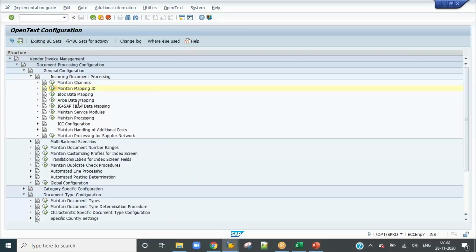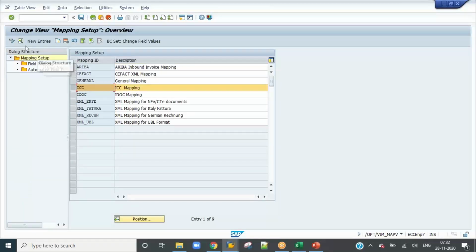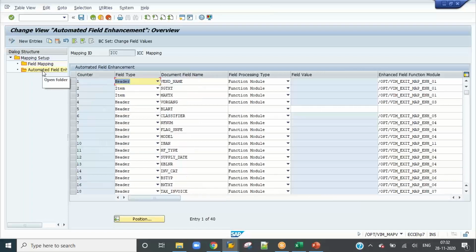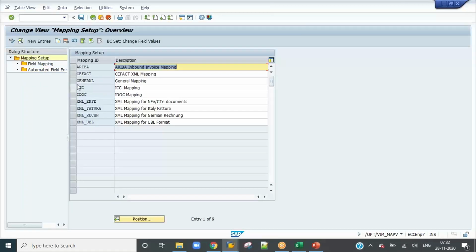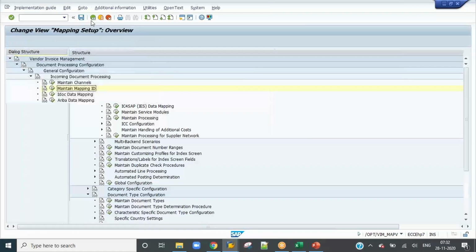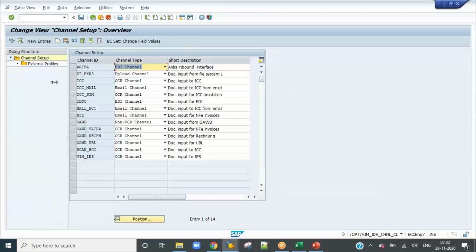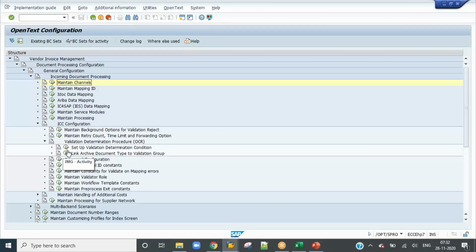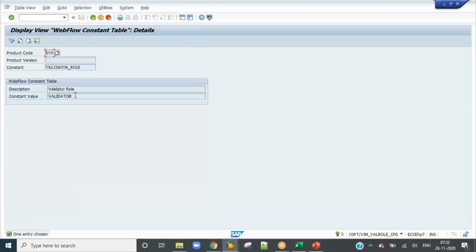We have not done anything here. It's just standard and straightforward. When we create a custom field on the BCC side and I want to transfer the data from the BCC side to here, only then will I check these mapping IDs and channel ID. These are quite standard, so I'm not doing anything here. The only thing is I need to assign the archive document type to the validation group. And one more is the validator role.